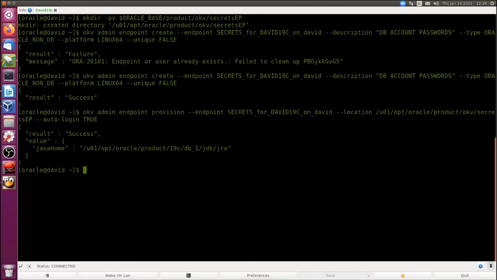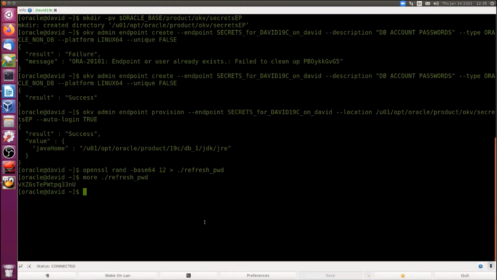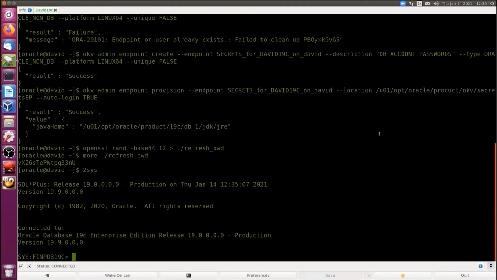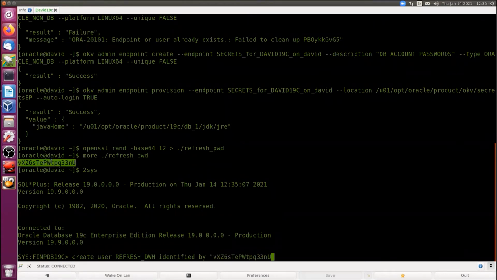So now let's create a password that we will, in a few seconds, upload into OKV. So this is a random password. Let's take a look at how the password looks. That's a password. Very nice. So now we log into my PDB and create a user with the name refresh data warehouse, because that's what the user does every night, and we use that password.